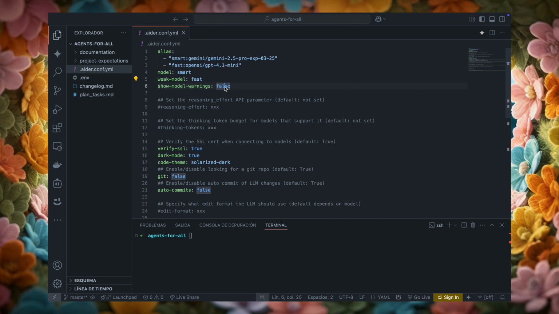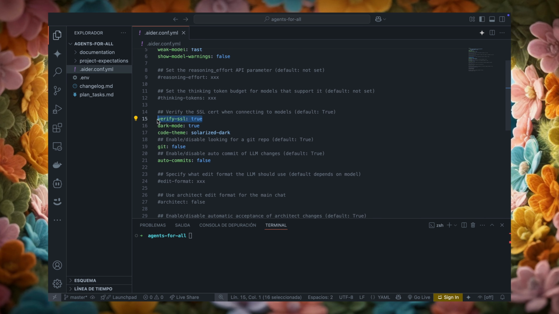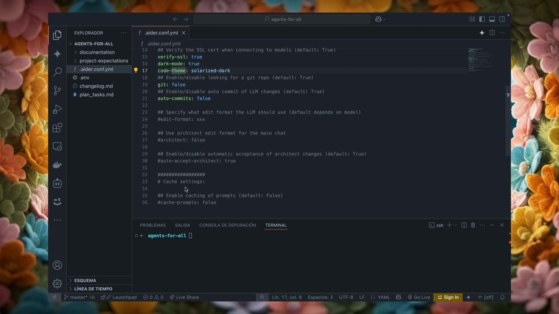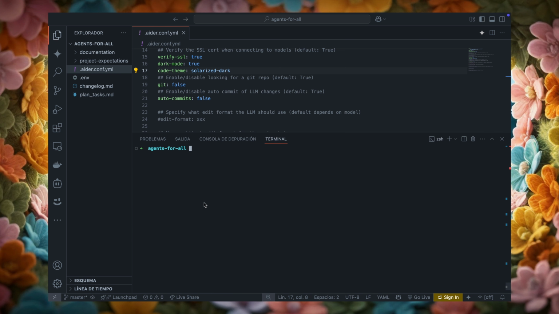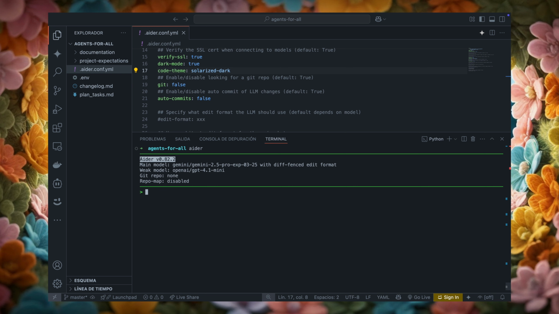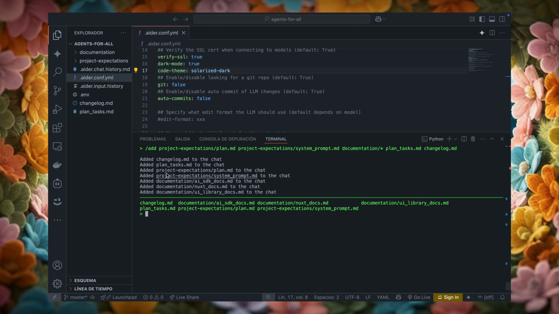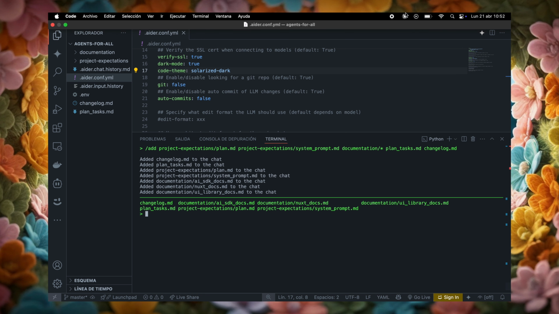Then we use an alias, and with the alias we just put the models that we're going to use. We also say that we want dark mode, that we don't want to initialize the Git repository, and that we don't want auto commit, okay? Once we're done, let's see that the configuration is working, and when we confirm that everything is correct, we can jump to the next step, which is going to be to add the context in Aider in order to start working with this context.